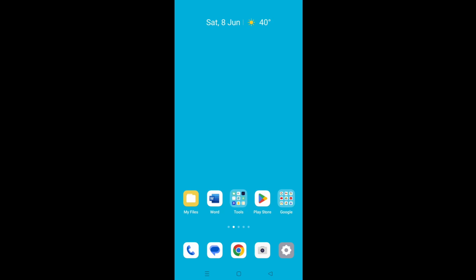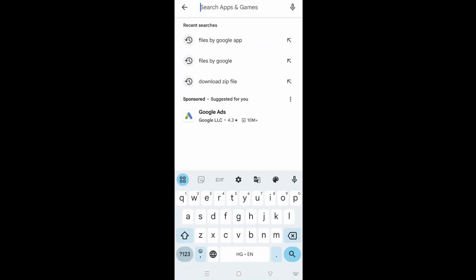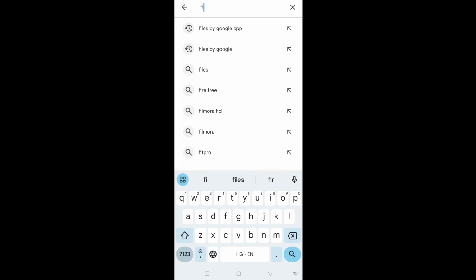First of all, make sure that Files by Google is installed on your phone and then extract the file you want. For this, tap on the Play Store icon. Type Files by Google in the search box. Select the correct result.